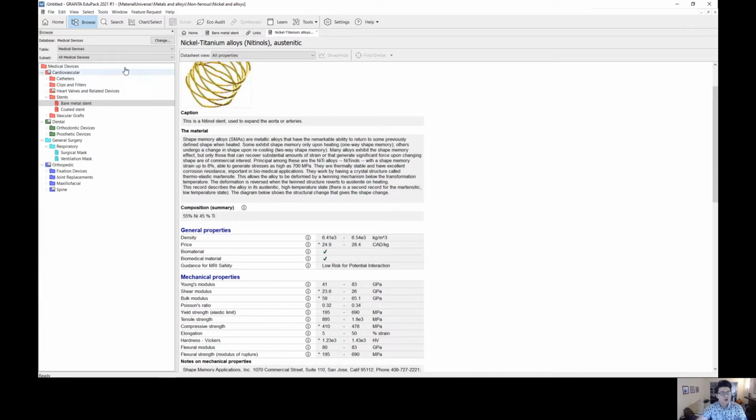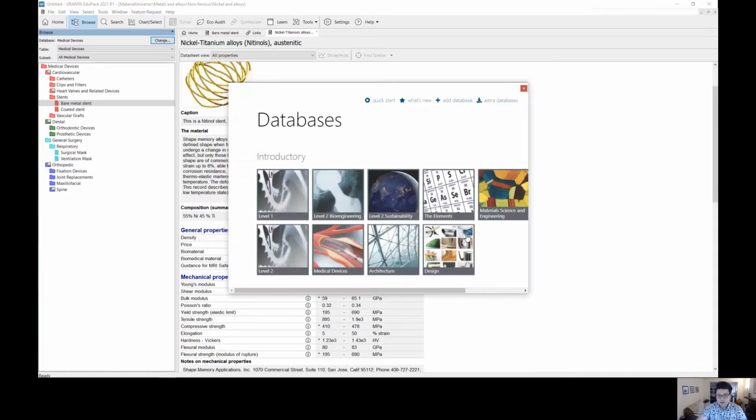So that's the second function, actually the third function. Now the first function is to show material property. The second function is to understand what material properties are. And then the first function is showing different type of biomedical device. Let's go to another database.